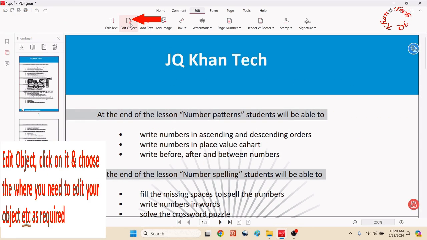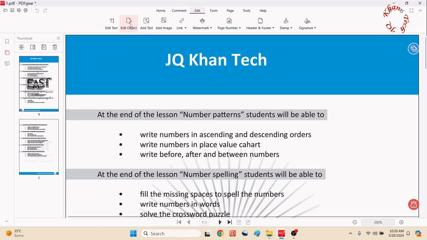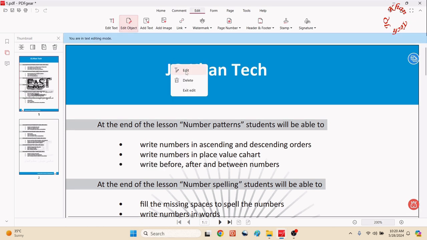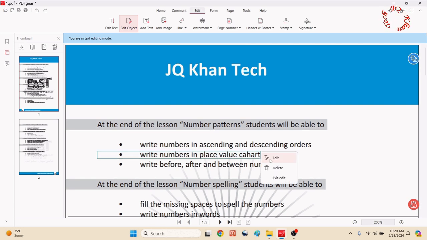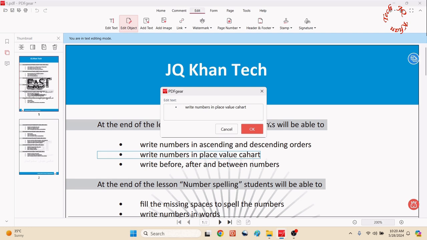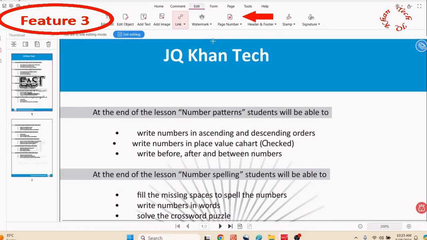editing. Next is edit object. It's along with add text features, or almost the same. This feature is more used in pictorial data. However, still we can click and write something.